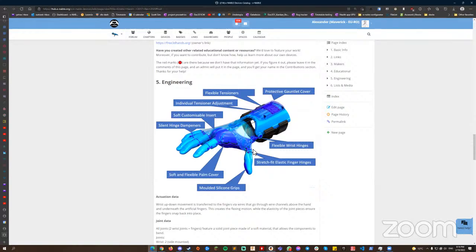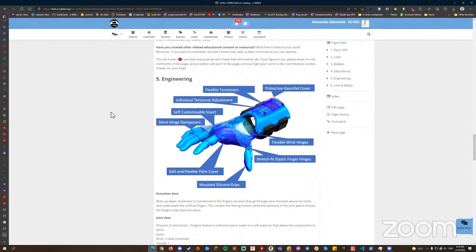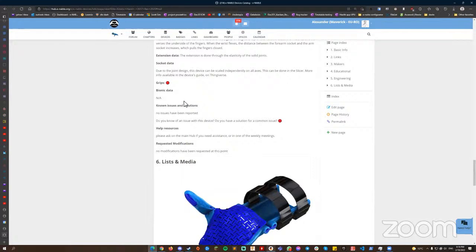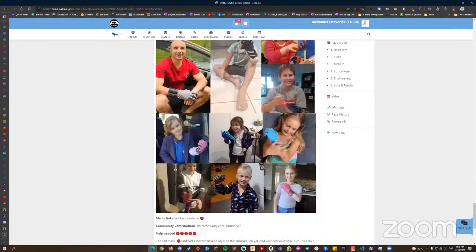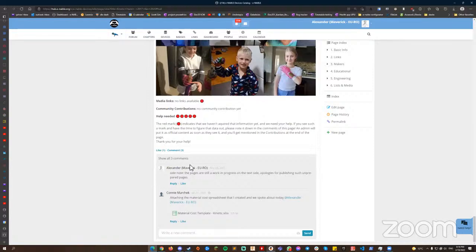How much infill should we put in the device? What materials are better to use for this device? And all sorts of questions like that. Everything should be marked on the page. If you find a question that is not answered on the page, just comment below the page and we will add your question directly for somebody else to answer.